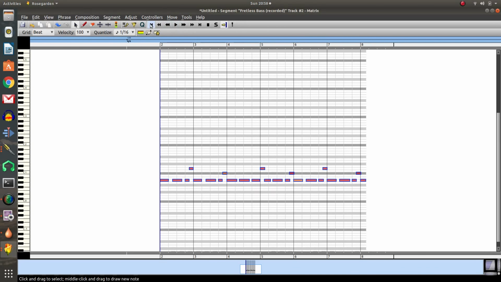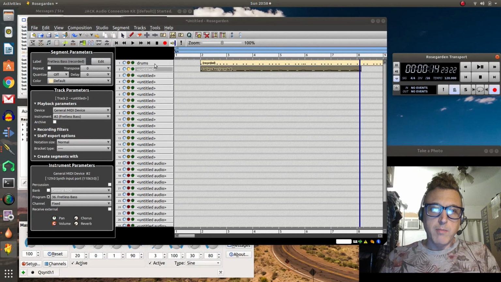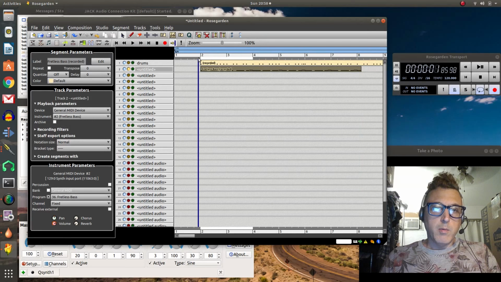Now let's play this. Rewind, sorry. Okay, so what I want is actually just the first 4 bars there. So what I want to do then is just trim this. Let me put my loop back on so I can hear if that's what I want.